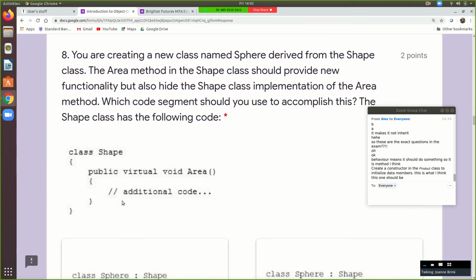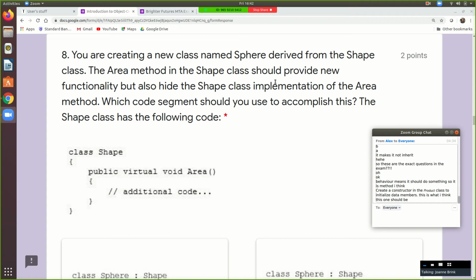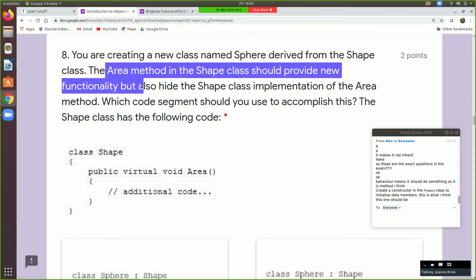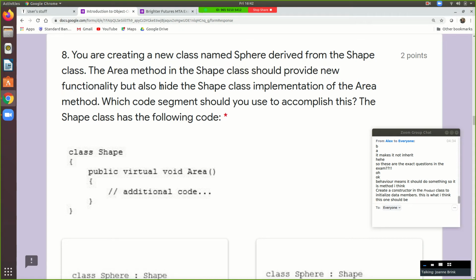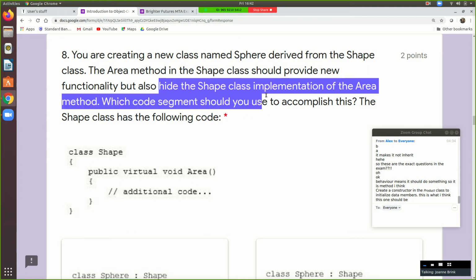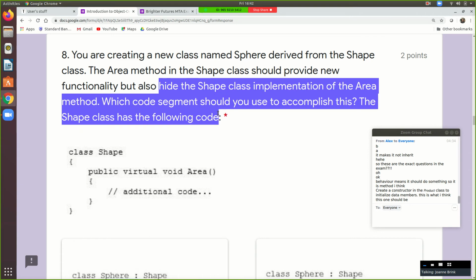Okay, this one we've also seen before. Again, slightly differently worded, but still should be similar to most of you. You are creating a new class named sphere derived from the shape class. The area method in the shape class should provide new functionality, but also, and this was the important bit, hide the shape class implementation of the area method. Which code segment should you use to accomplish this?